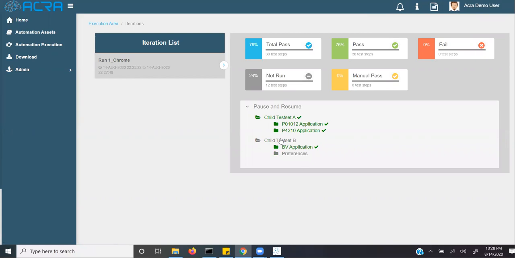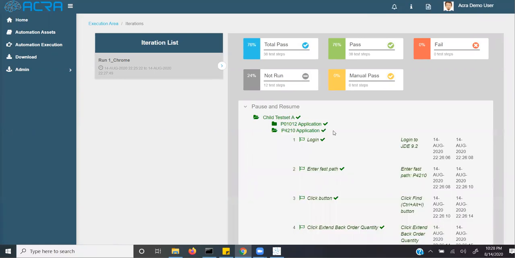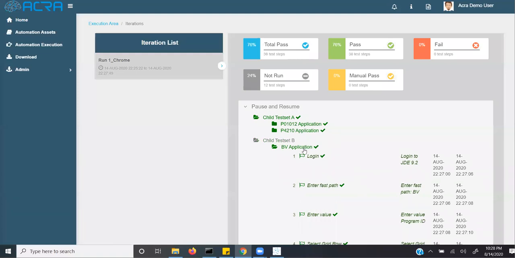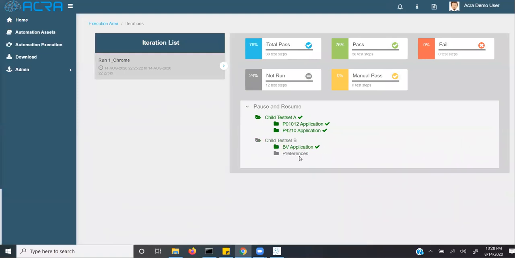successfully executed the first child test set. And as we have paused the iteration during the execution of BV test case, it has got paused once after completing the execution of the BV test case, and the results has been updated accordingly. The test case, which is gray in color, indicates that it is not run.